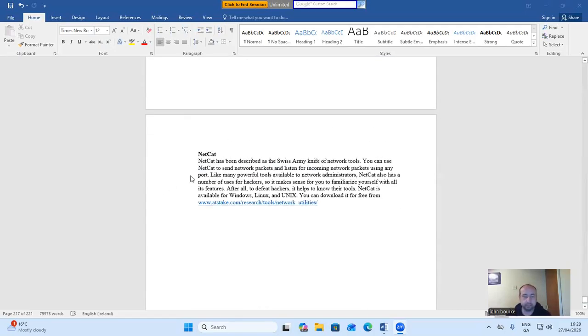NetCat. NetCat has been described as the Swiss Army knife of network tools. You can use NetCat to send network packets and listen for incoming network packets using any port. Like many powerful tools available to network administrators, NetCat also has a number of uses for hackers, so it makes sense for you to familiarize yourself with all its features. After all, to defeat hackers, it helps to know their tools.